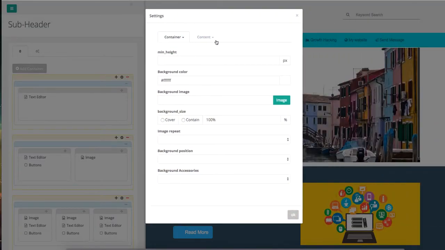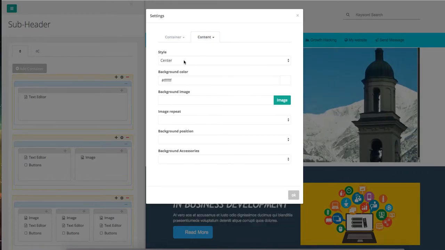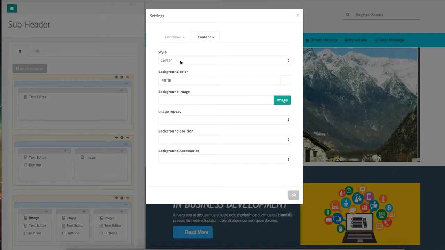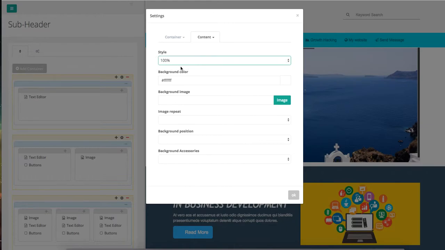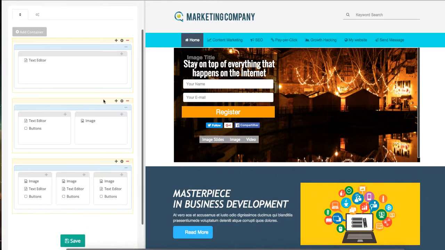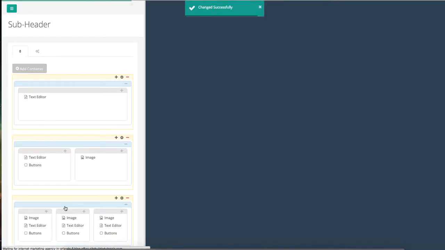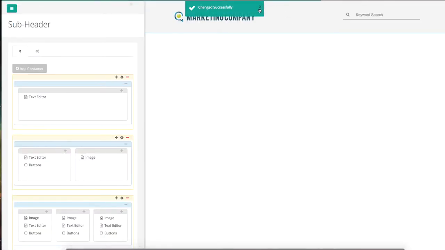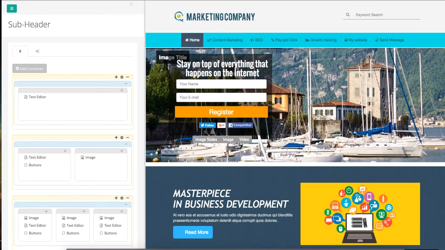Come here to our settings, come here to our content, go into general, and right now we have it centered. Okay, so this is a common mistake that you might run into. This is just little things that you have to double check. All right, so now we want to make our content 100%. Once we do that, we press OK. Once we press OK, we press save again. All right, there we go. And like magic, we have all the way across the border.